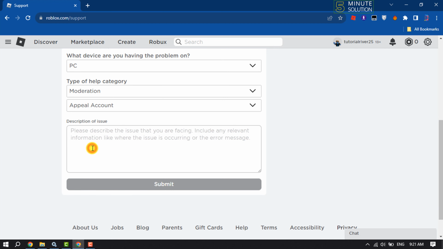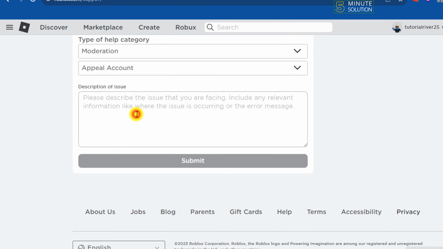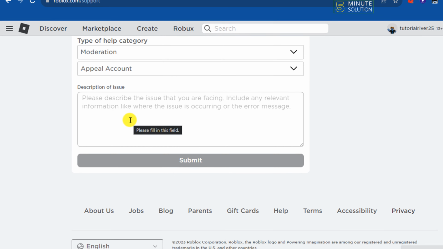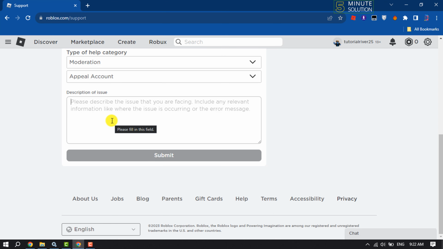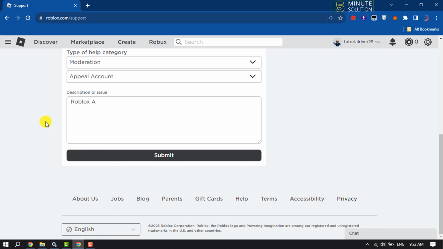And here you will get a description box, and this is the most important part. Here you have to describe that you want to get your Roblox account unbanned. So carefully describe here, and inside the description box you must attach your Roblox account name and username. So you can write here Roblox account name and enter your account name. Also attach your Roblox account username and enter your username here.